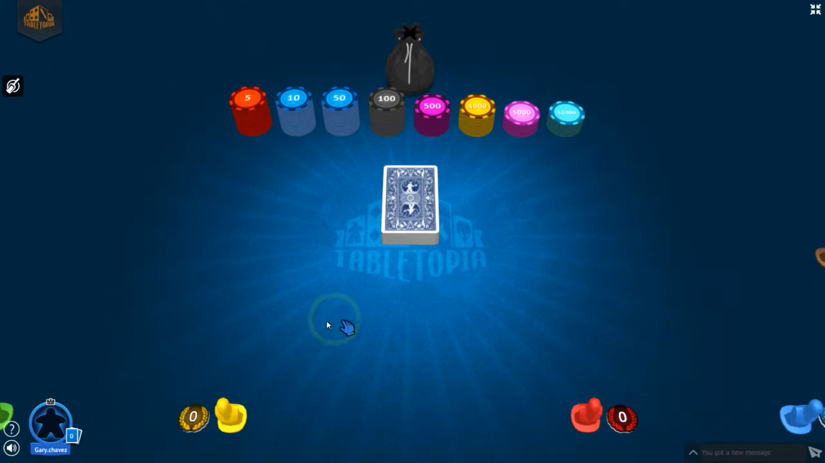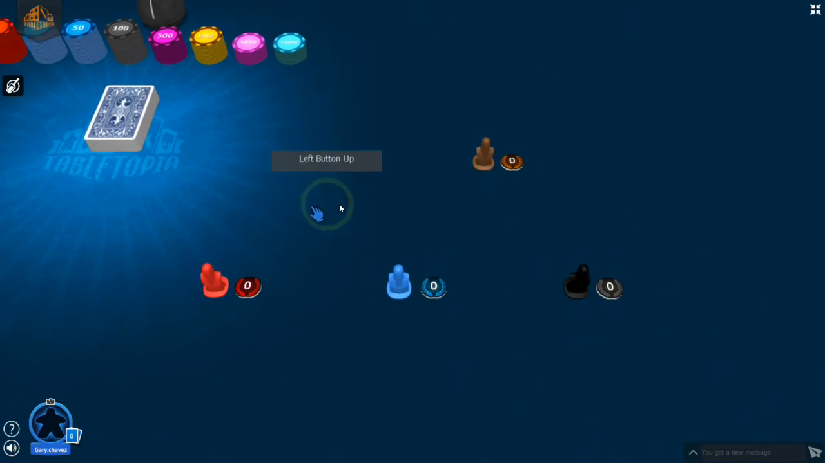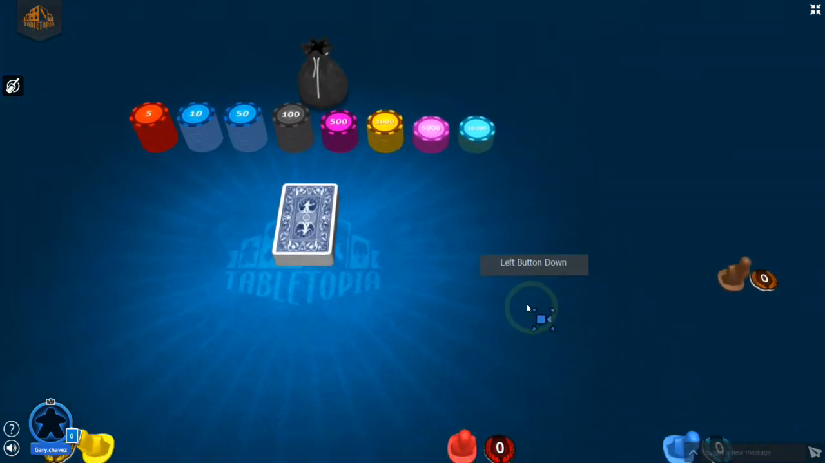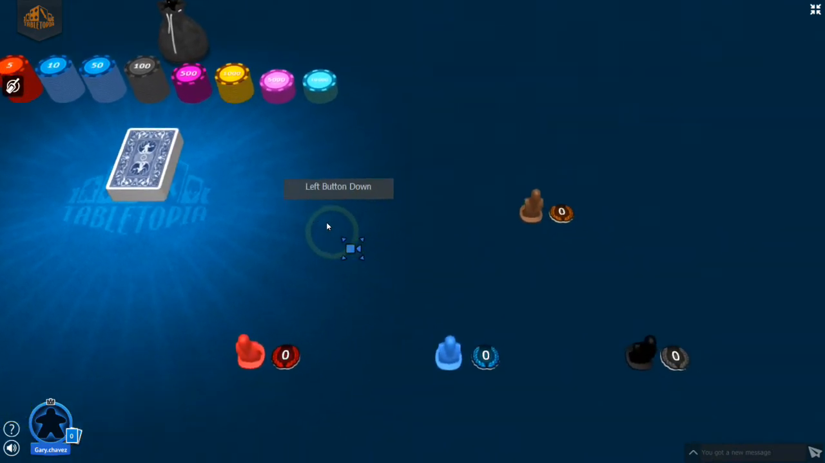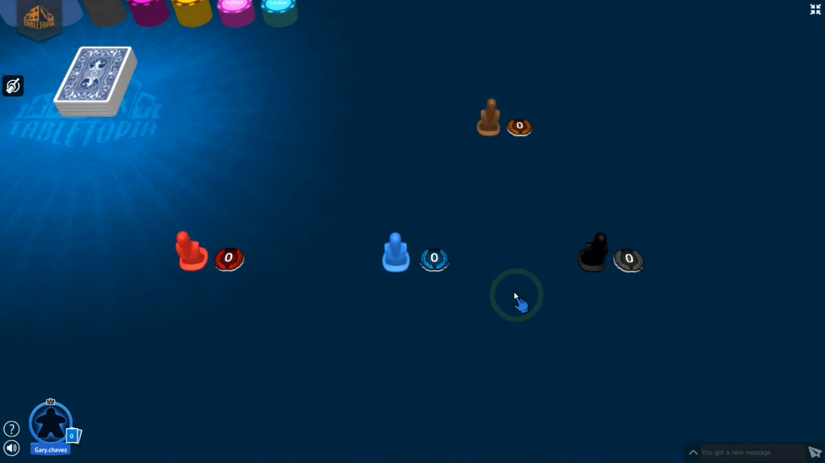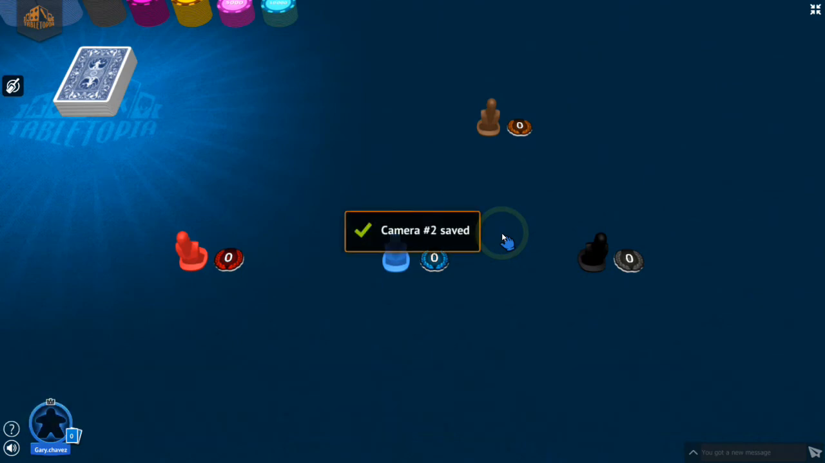And let's save the view of our tokens here. So I just pressed the left mouse button and panned over to here. Let's zoom in on blue a little bit more. And then press Shift 2, and you'll save the second camera angle.